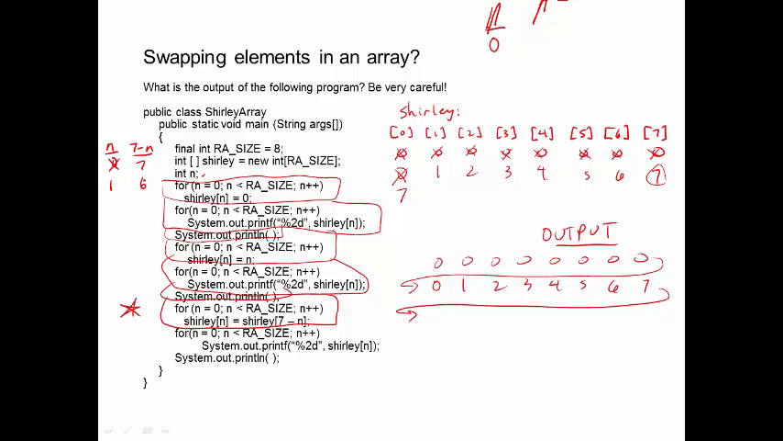We're going to now do Shirley[n], which is a 1, and that's going to change and take on the contents of Shirley[7 minus n], which is Shirley[6], which has a 6 in it. So now Shirley[1] will get a 6 put in there. If we increment n to a 2, 7 minus n is now a 5, and Shirley[2] will take on the contents of Shirley[5], which is a 5, so we'll put a 5 into Shirley[2].